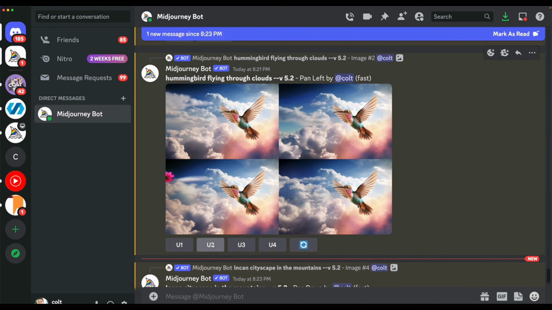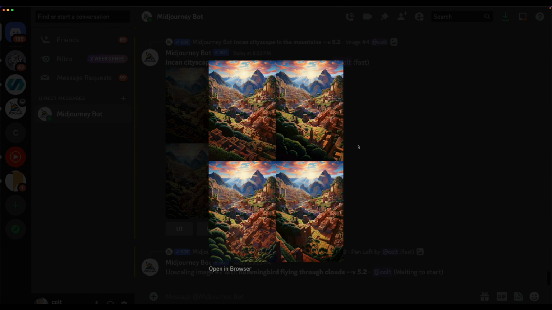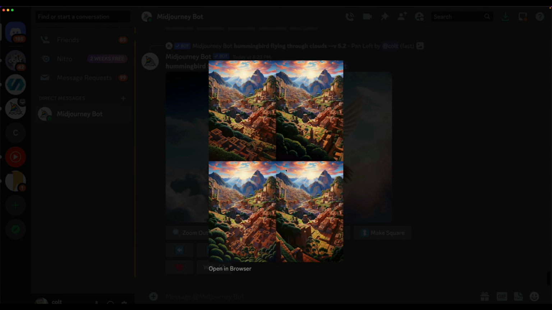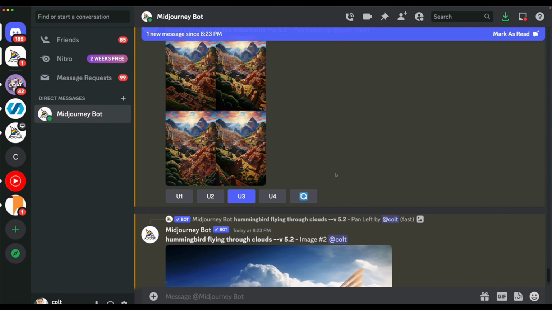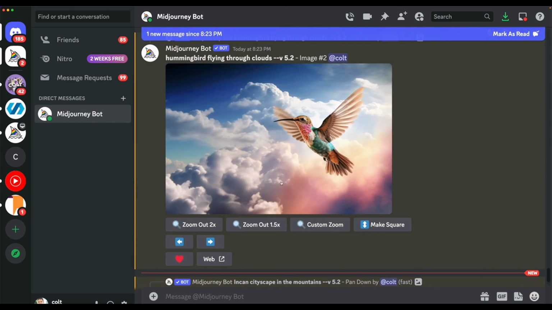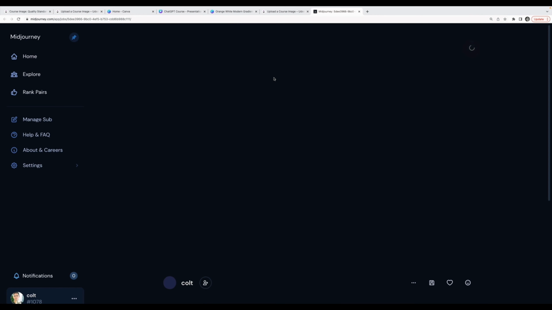So we'll upscale 2. Let's check in on our Incan cityscape. Wow, these are looking good too. I don't know if one really jumps out to me, but let's pick kind of like these bushes here. So let's pick that one. So that would be 3. I'll upscale that one. So now I'm going to open this in the web just so we can take a closer look.